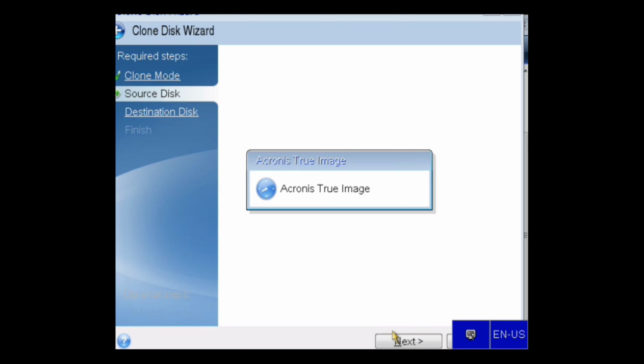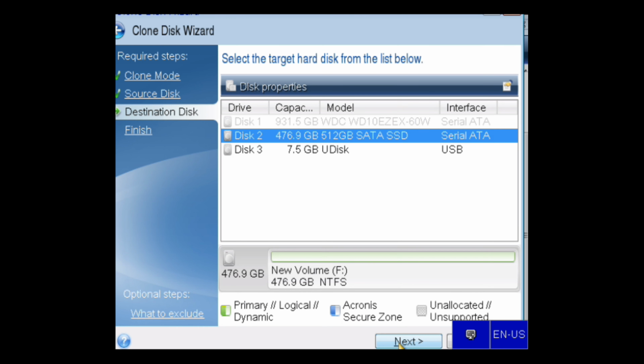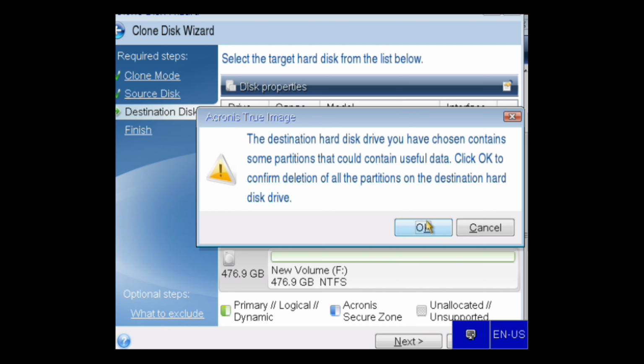Doing some testing of it first. Now it wants a destination. It automatically jumped to that. I didn't do anything. The destination I want is the SSD. So now I'm going to say next. The destination hard disk you have chosen contains some partitions that could contain useful data. Click OK to confirm deletion. It's going to completely wipe out the destination drive. That's what I want it to do. So I'm going to say OK, do that.